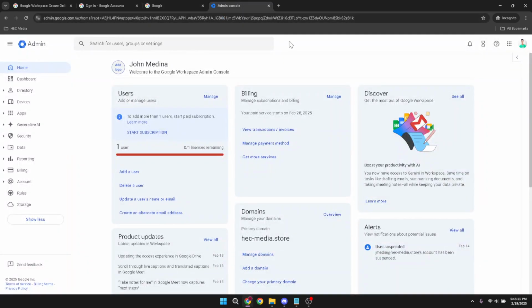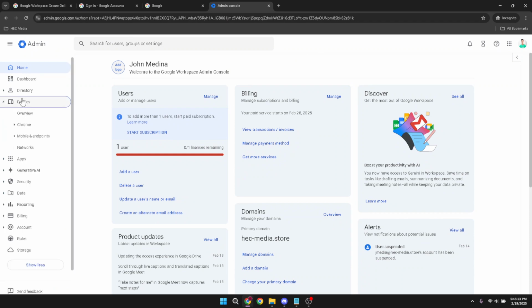Next, we need to hone in on devices, so locate this in the console menu. Clicking it sets you on the path to specifically manage mobile technologies. The next step is to find and choose mobile and endpoints. This section lets you direct your attention singularly on mobile devices, an essential focus for our topic today.